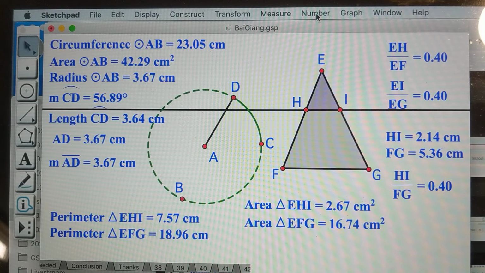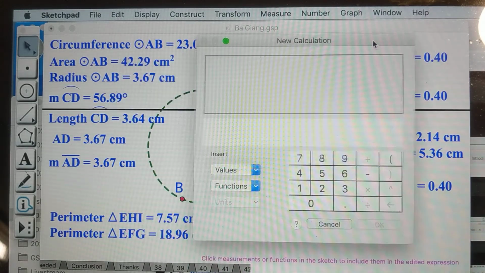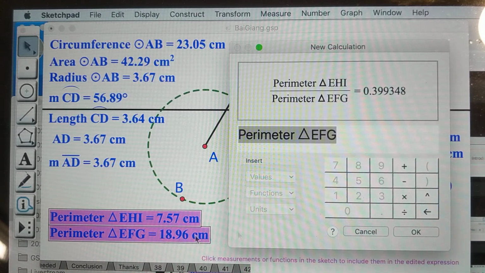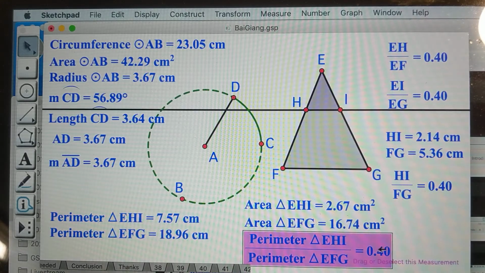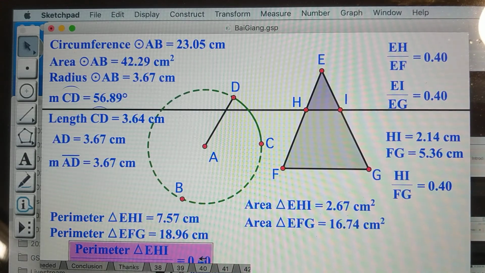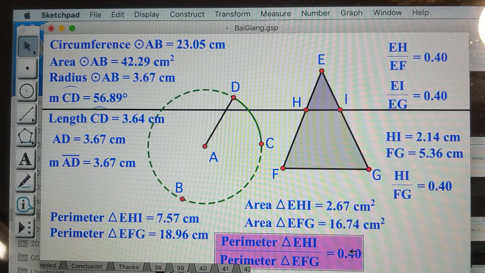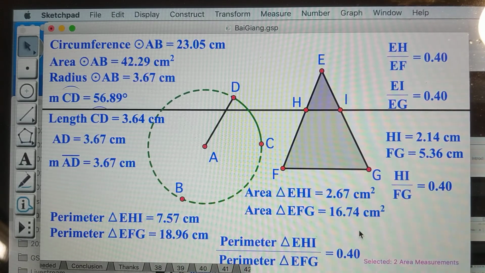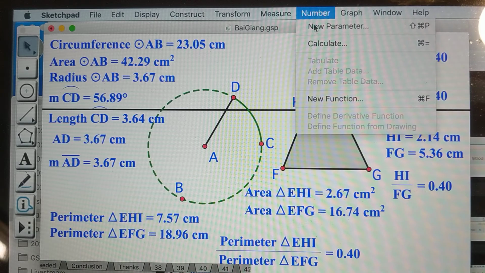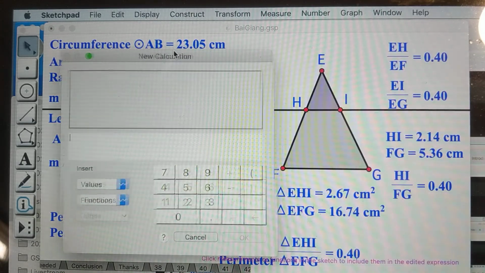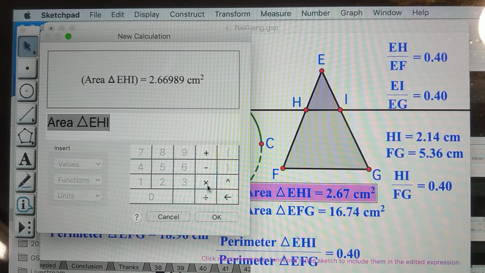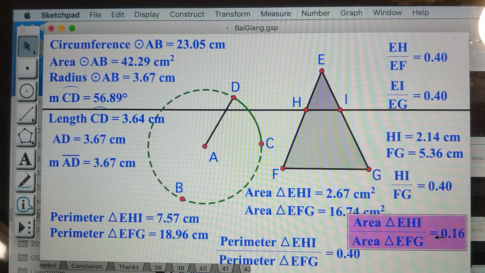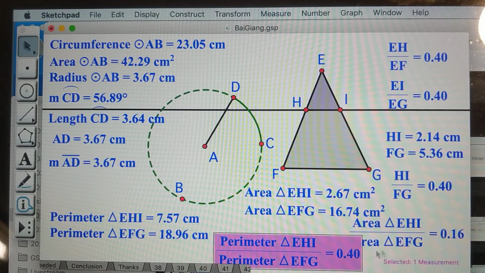And now we calculate the ratio of the two perimeters, the small triangle divided by the bigger triangle. This is the perimeter ratio. We have only a small area of screen, and now we calculate the ratio of the two areas, the small area and the big area. Now we have this ratio here.